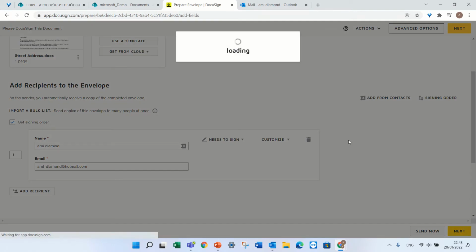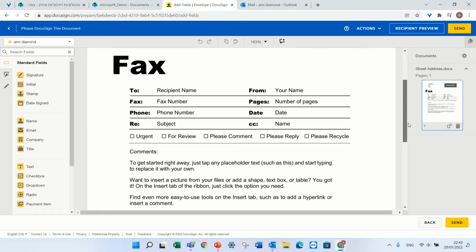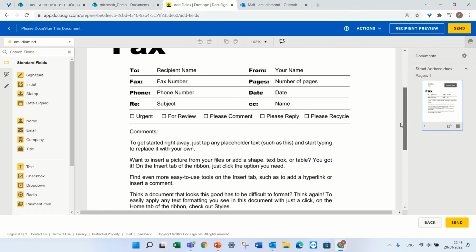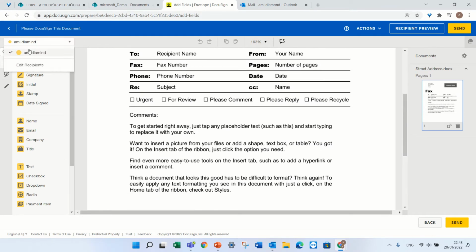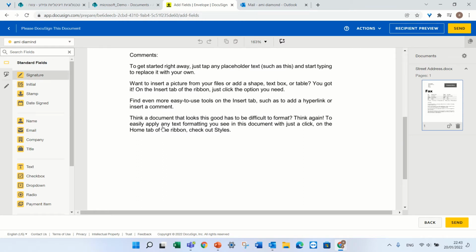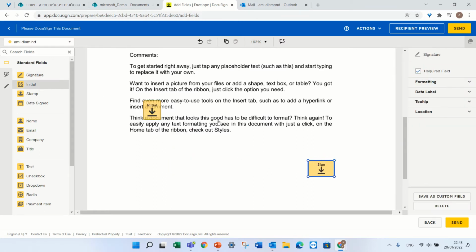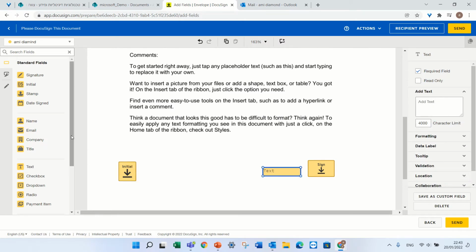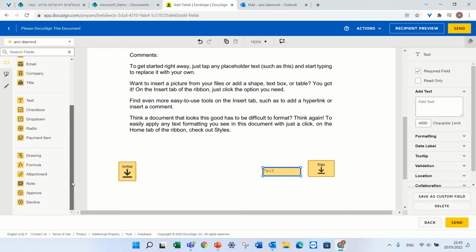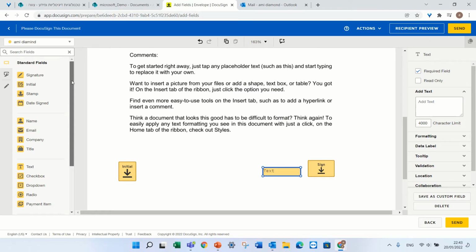I'll go to next. And in next, I can decide where I want the people to sign it and what type. If there's multiple people, each one will be with a different color, and for each person I can assign what to sign where. So in this example, in this area of the document, I can ask for signature here, initials here. I can ask for them to type something, and this would be maybe the date, and there's lots of options here, so you can choose what to do.